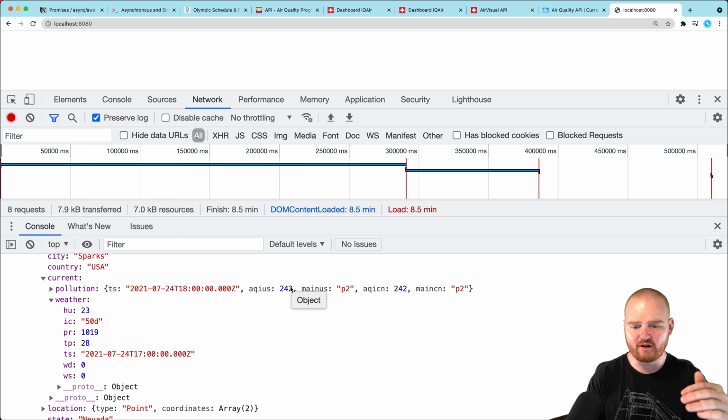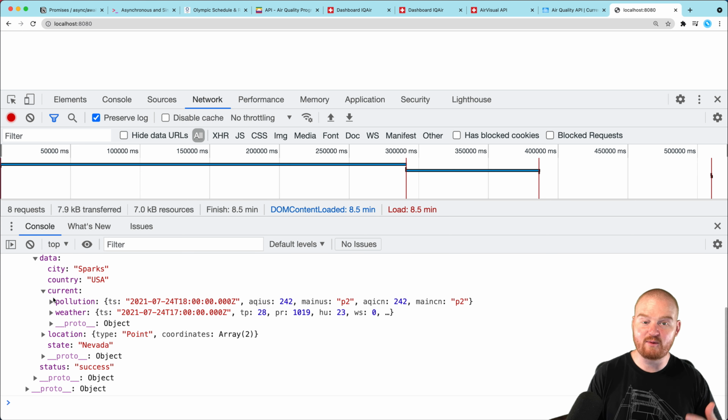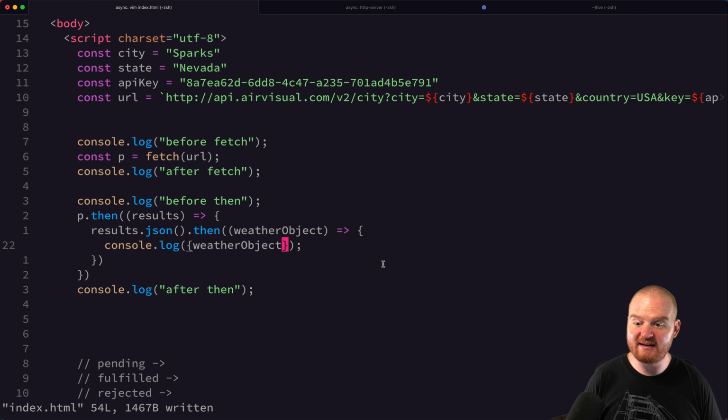And I think if it's over 100, then it's unhealthy. If it's over 200, it's very unhealthy, or something like that. But this gives us an air quality indication. This is the data that we wanted back from the API. All right, great. So at least that's working.